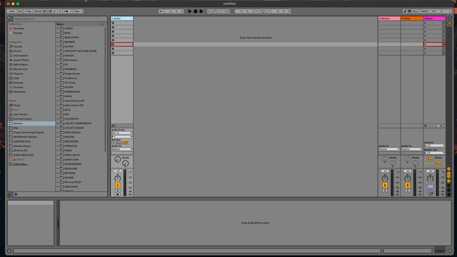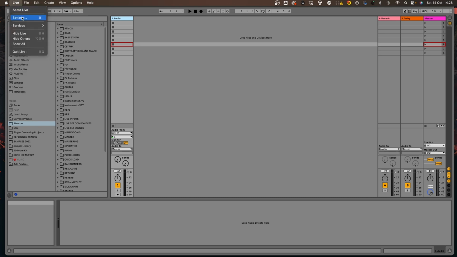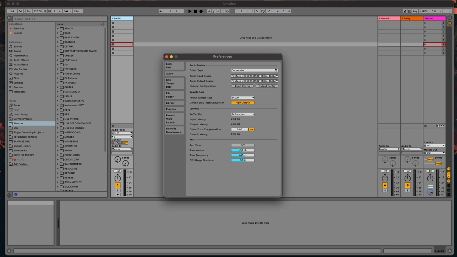So what we do is we go File, Live Settings, okay? Or you can press Command and comma. I like to press Command and comma because it's just quicker. And here comes up the preferences for Ableton. And then to record, using our iPhone, to record what we're hearing on the iPhone, then we just need to select the audio input device to iPhone.